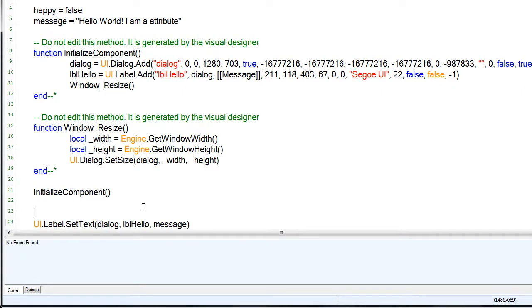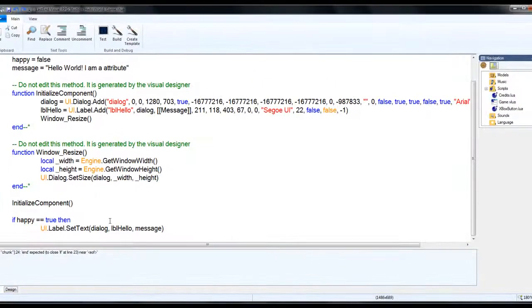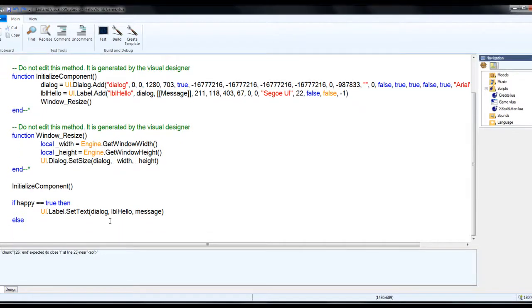So we're going to basically say if the variable happy equals true, then we're going to set the message to that. Else, otherwise, if it's not happy, which would be the false value, it would fall into the scope of the else.